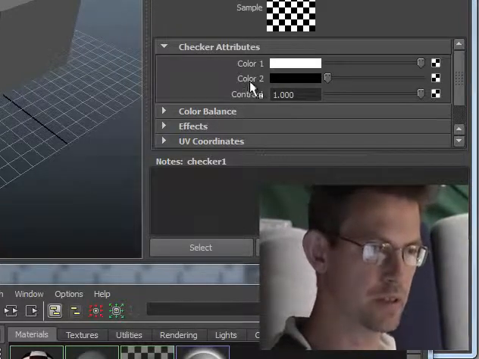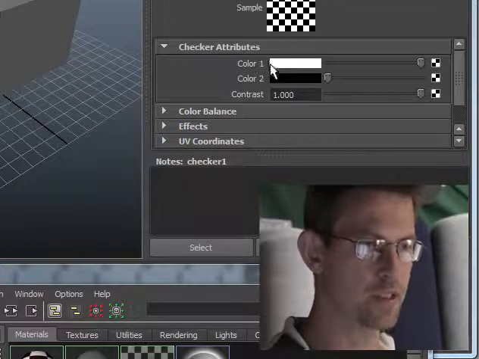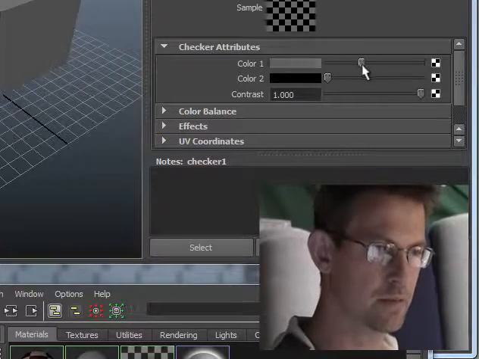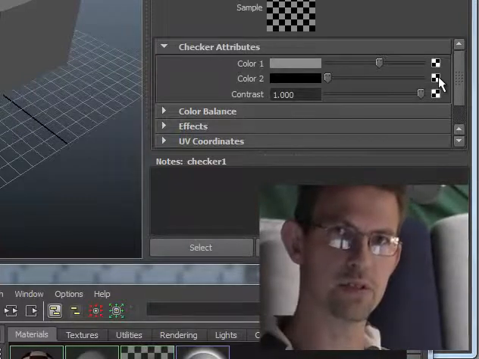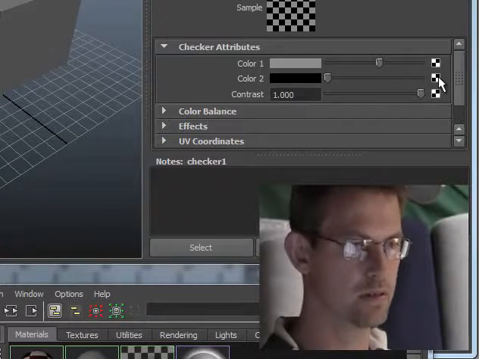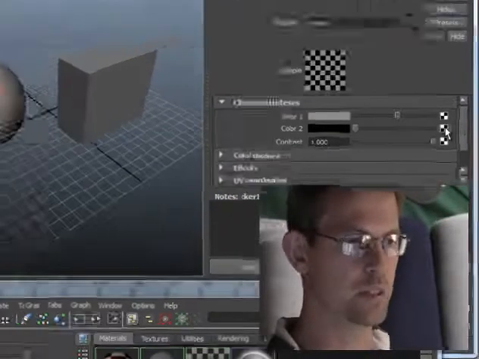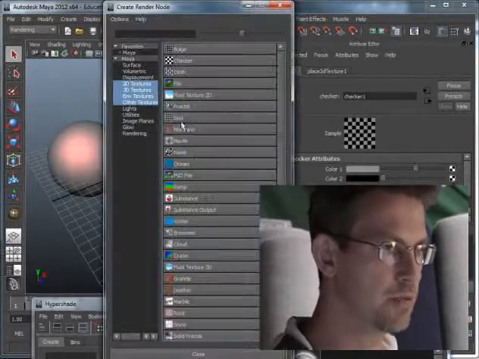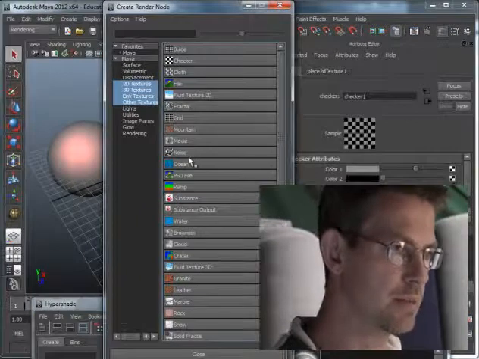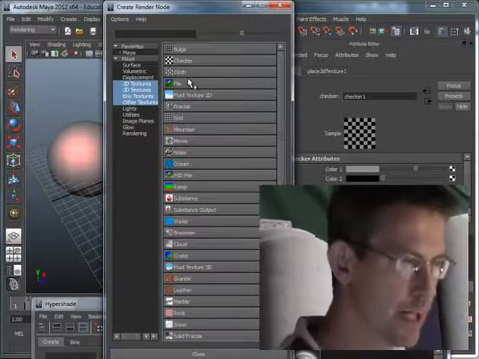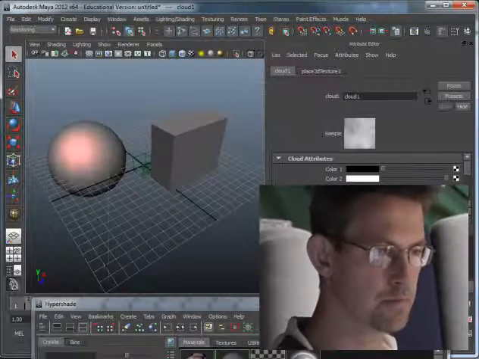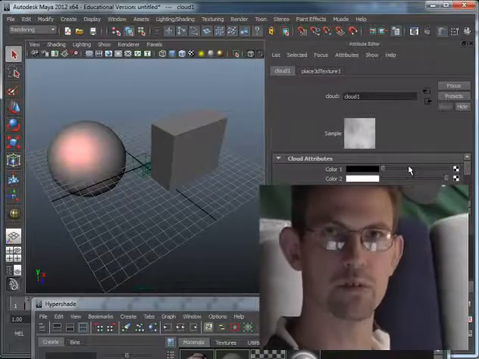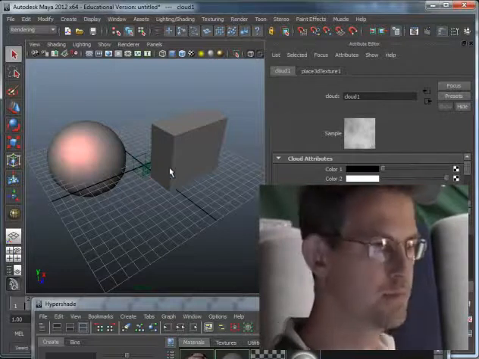And we have the different colors here, for example, the white and the black one. I can change the color here. I can also add a new texture to this texture by clicking on the checkerboard pattern again. And for example, assign a more chaotic texture like the cloud here. And this one I can also manipulate further on.